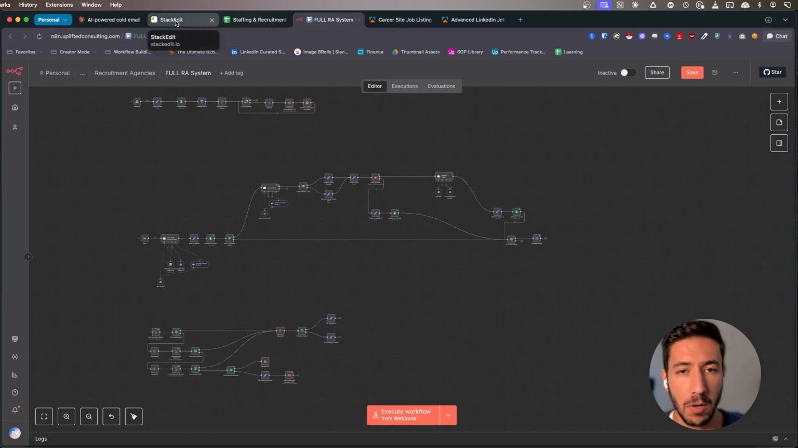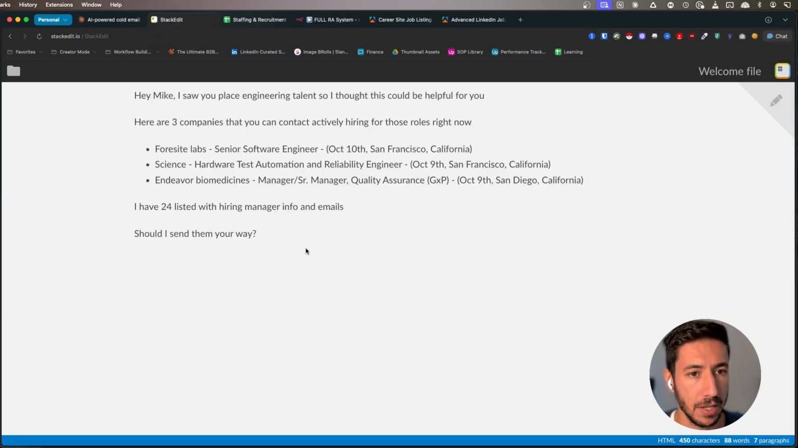So the first thing that I want to show you is an example of an email that we send out. This is an example of an email. Hey, Mike, I saw you place engineering talent, so I thought this could be helpful for you. Here are the companies that you can contact actively hiring for those roles right now. We give them the company and then we propose that we have additional companies for him.